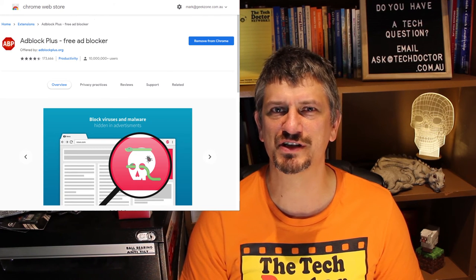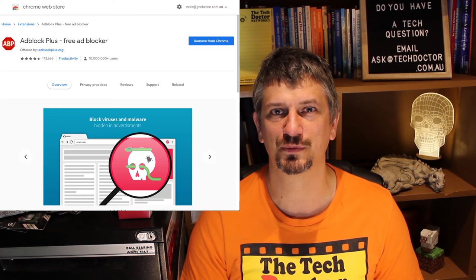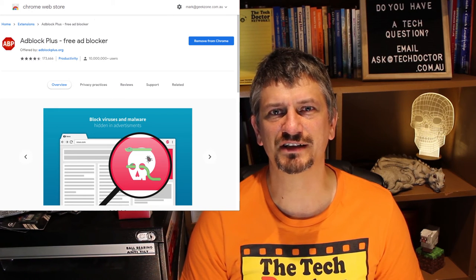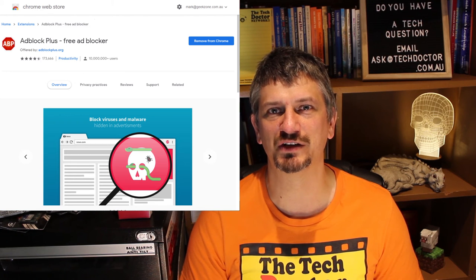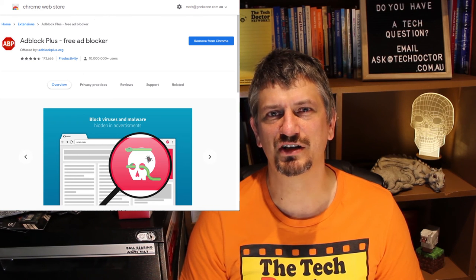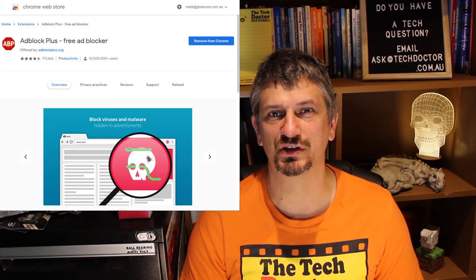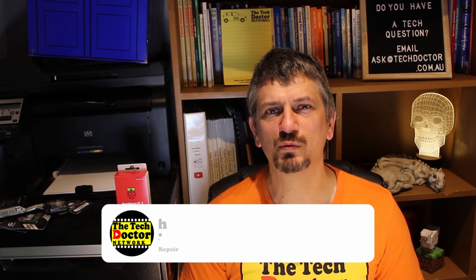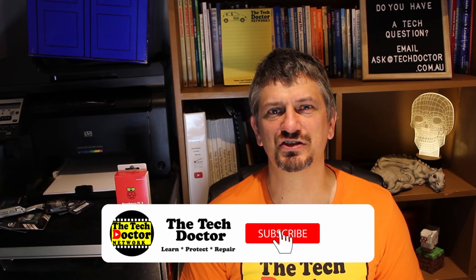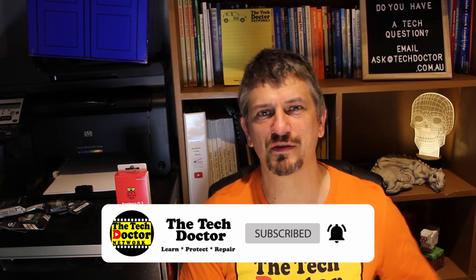For more general web surfing, if you're using Google Chrome, you can install an extension called Adblock Plus. Now there is a few of the same name. I like the one from adblockplus.org. This will block a lot of sites' ads before you ever get to see them, and has the side benefit of speeding up page load times as well, protecting your eyeballs, your wallet, and quite possibly your computer from malicious ads. If you want more information on installing extensions in Chrome, I have an old episode about that linked up here.